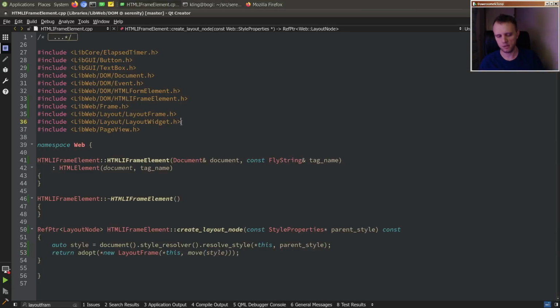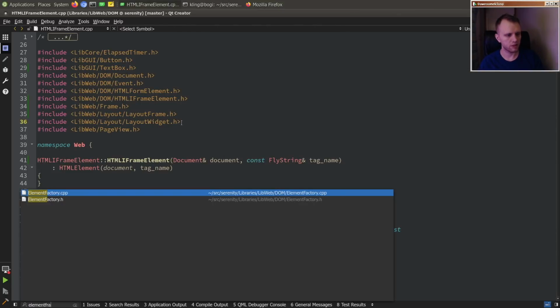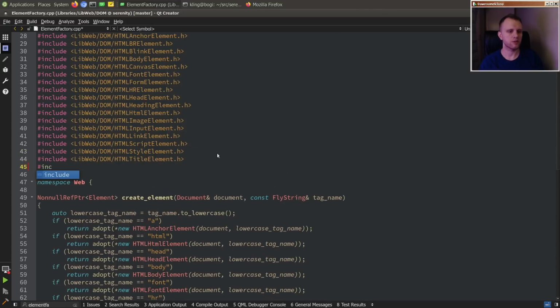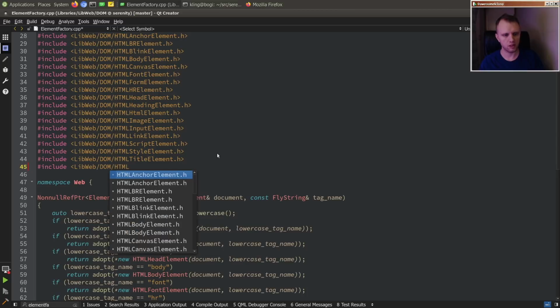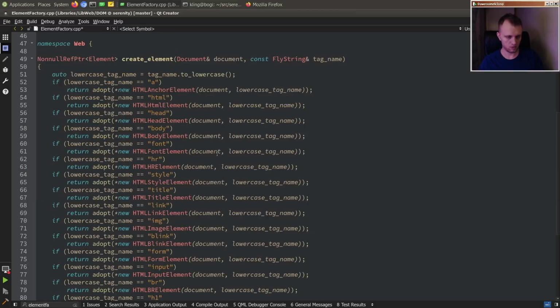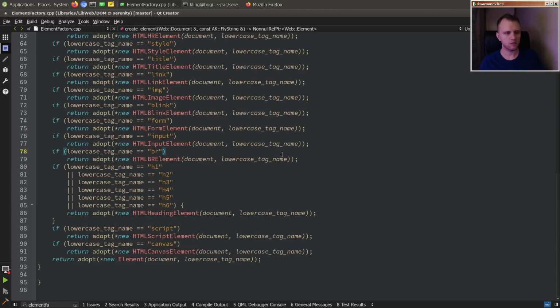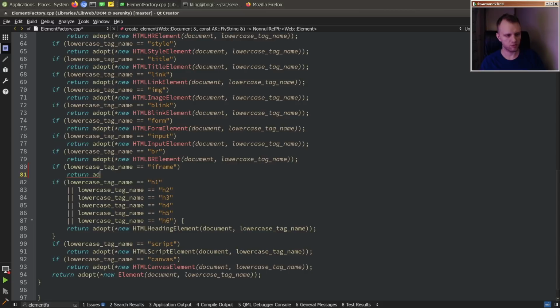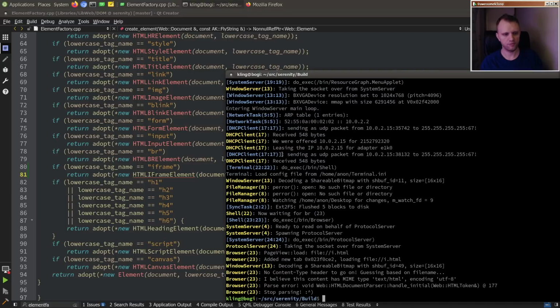So, did we achieve anything here at all? No, we didn't, because we forgot to hook this up in the element factory. This is how the HTML parser produces C++ objects for the incoming tags. So when it gives us an iframe tag, then we need to be smart and produce an HTML iframe element. Just like that.